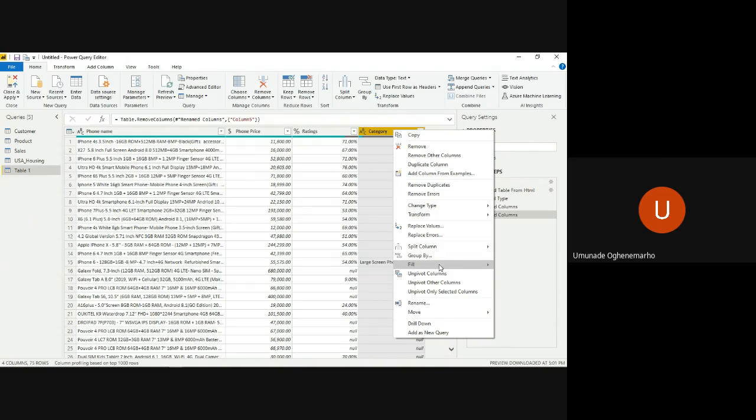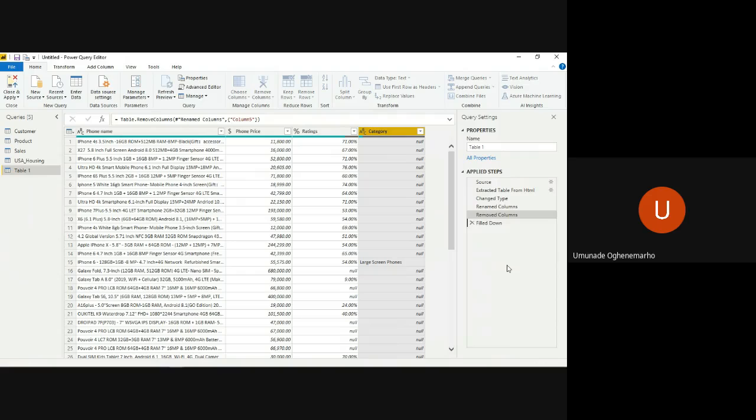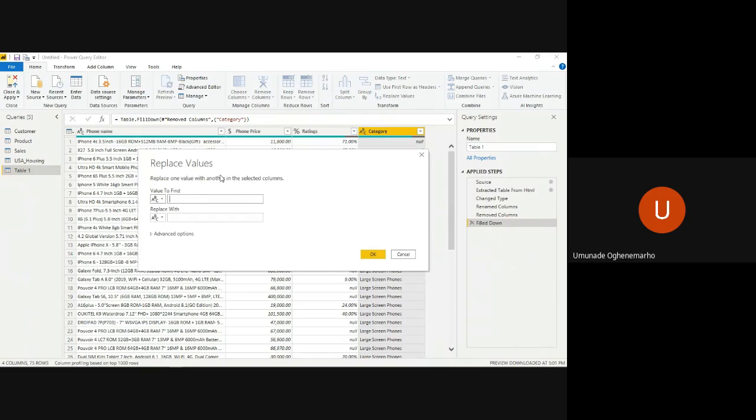Now let's fill down. Then look at the replace values. So replace no and replace it with small screen phones.